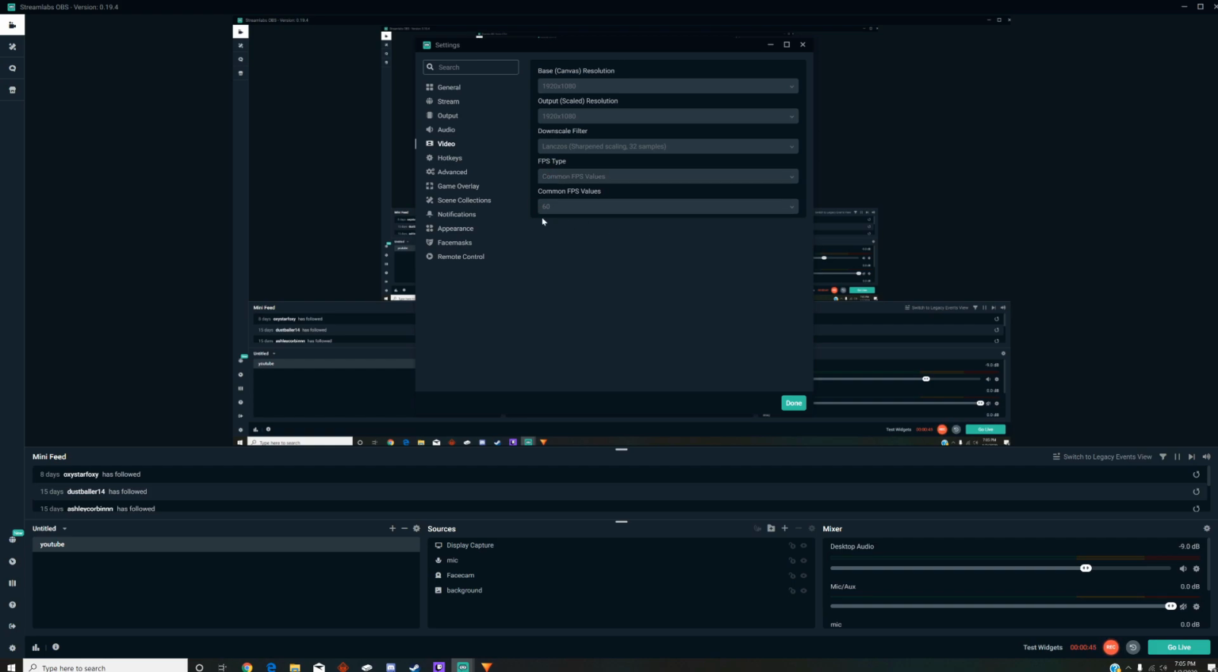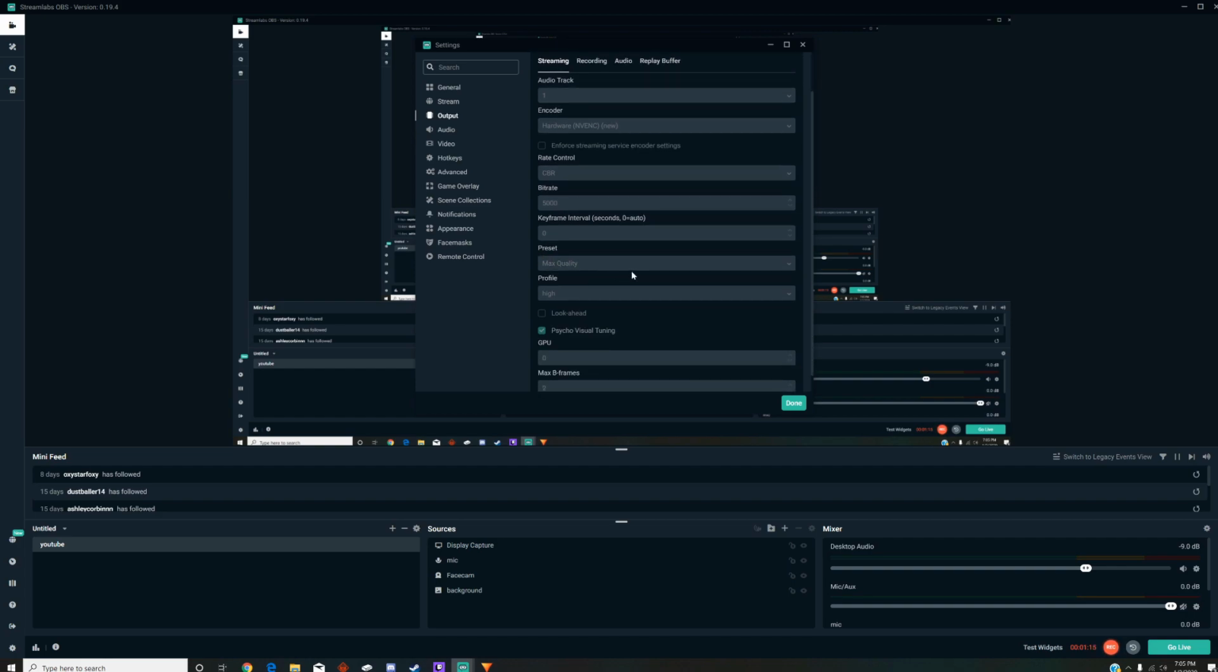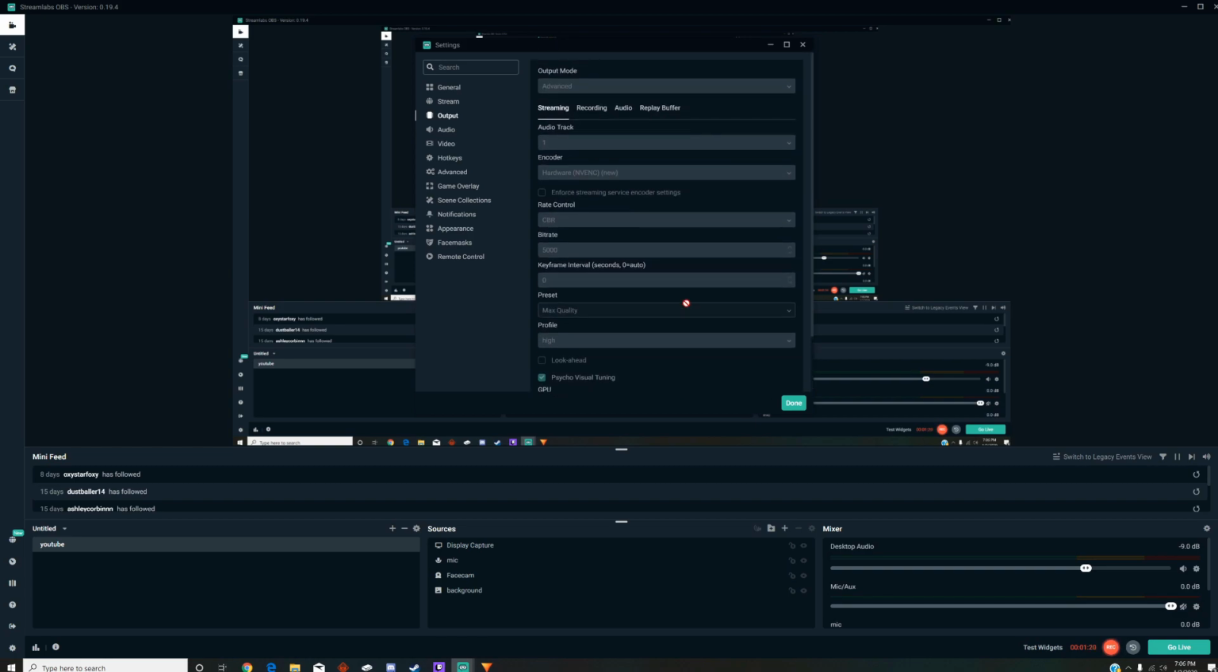And then your downscale filter should remain at 32 samples, common FPS values, and 60 frames per second. Now, if you start to notice your stream dropping frames, it could be a good idea to drop your common FPS values to 48 or 30. It still looks pretty decent and you're not dropping as many frames. And another thing you can do is once we go into our output settings, I like to keep our output mode in advanced so you can see all the options. Another thing we can do is drop our preset qualities down and your profile qualities down just to keep you from dropping as many frames.